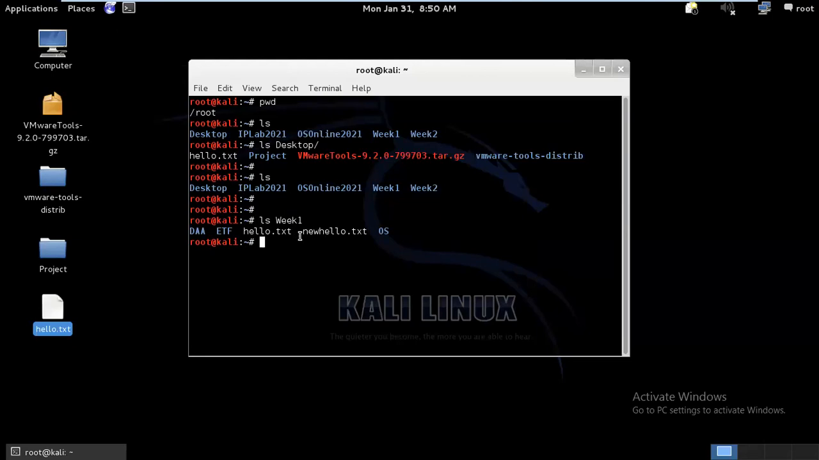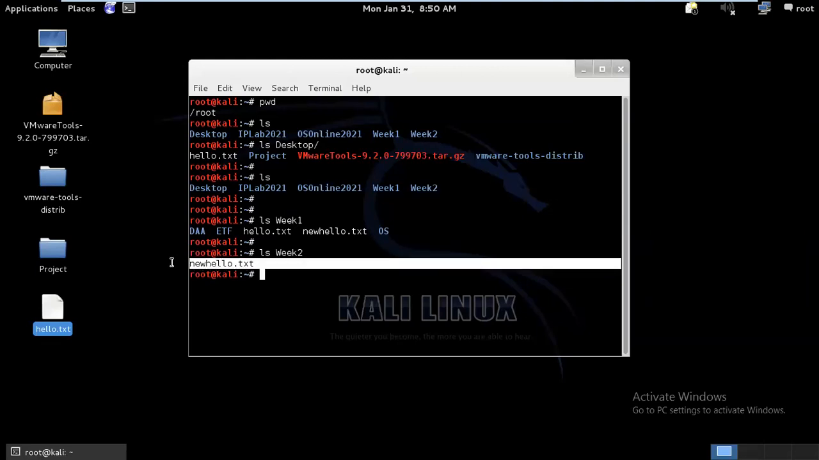So in last week, I used cp command to copy this hello.txt from week 1 directory and paste it inside the desktop directory, right? And also, if you check ls week 2, you can see that I have copied this new hello.txt file from week 1 and saved it inside week 2 directory, right? So that's what I have done in last week.